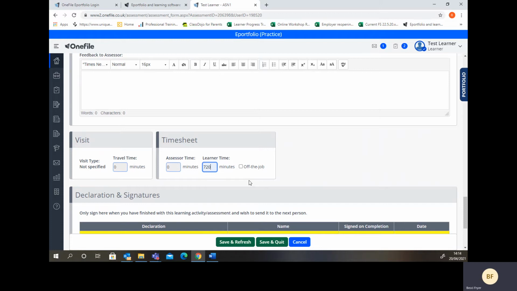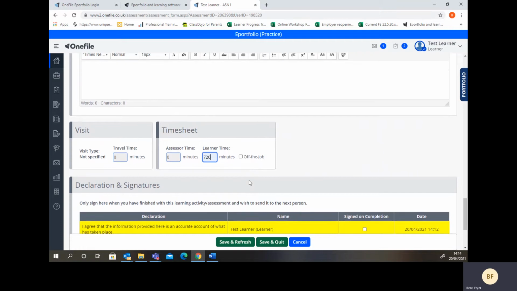So put the minutes that you've spent doing your whole assignment, and don't forget, that's not just the writing, that's the research, it's any time you may have spent in your placement learning about certain aspects of your role. So it could be health and safety or safeguarding. So make sure you do show how much work you have put into this unit there.